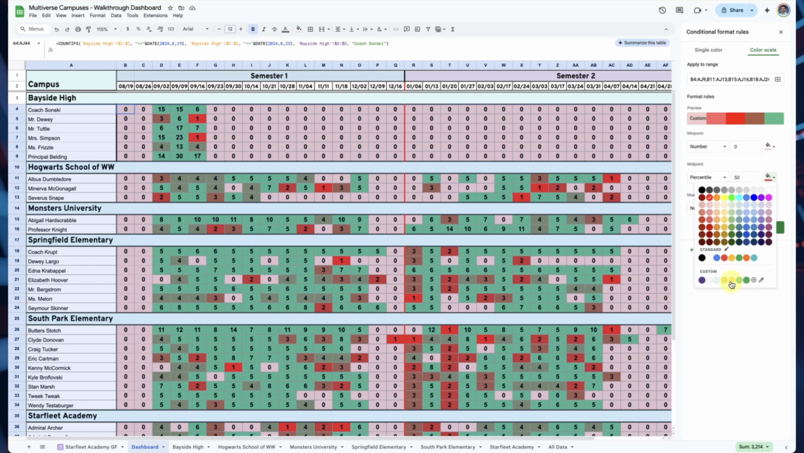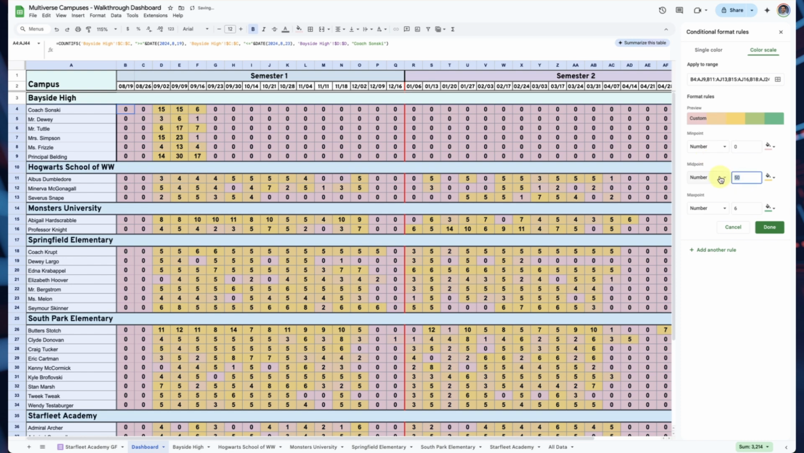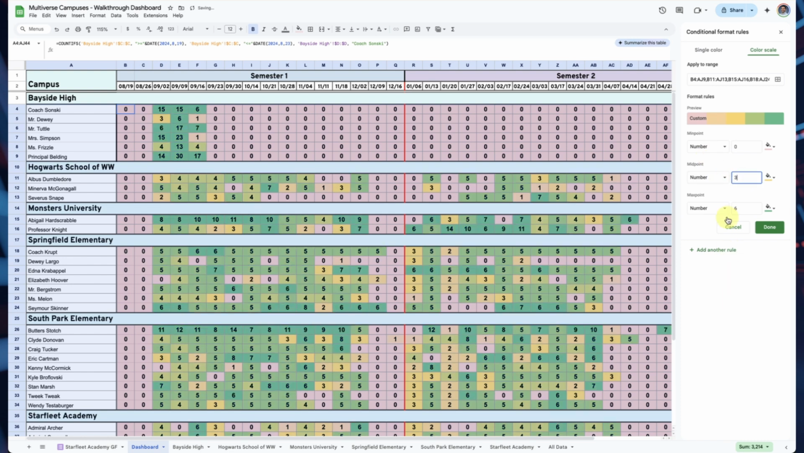Now, to make sure it works accurately, and if you don't want to have a decimal, you can change the number here as well. So let's say, for example, your maximum was 6. Well, your midpoint is going to be 3, and then of course the lowest is going to be 0. You can do that.